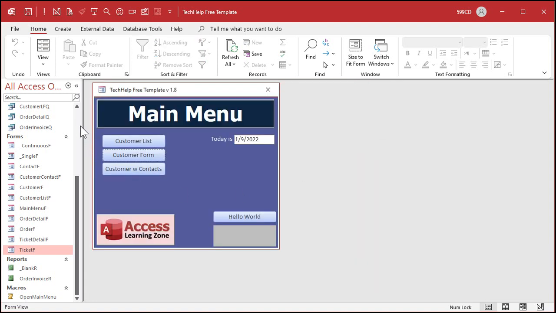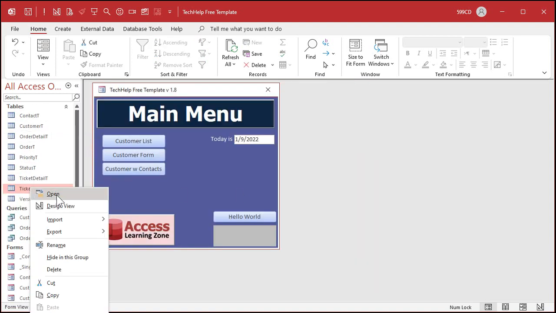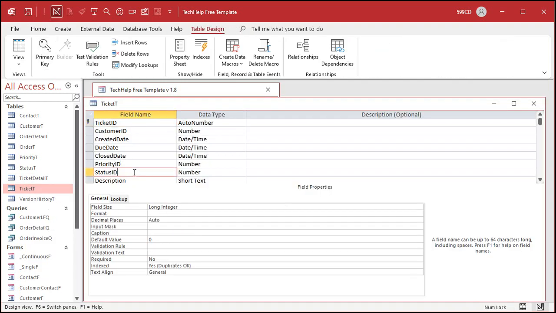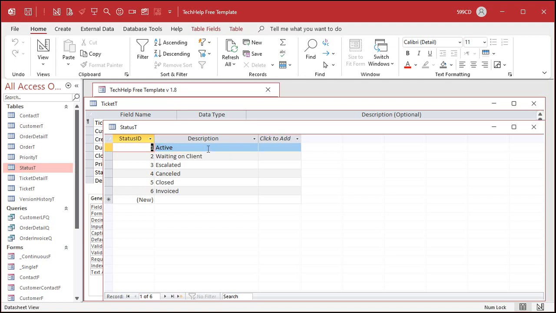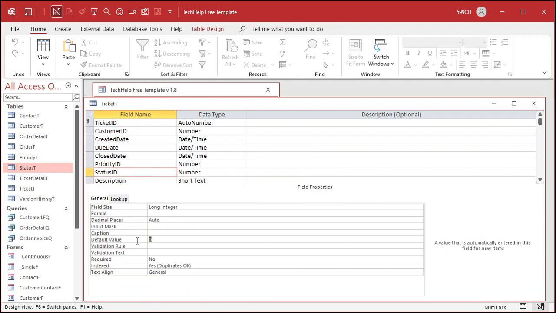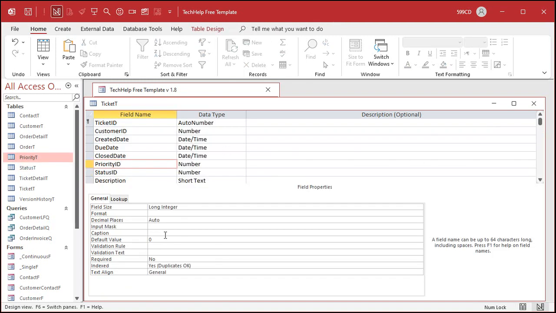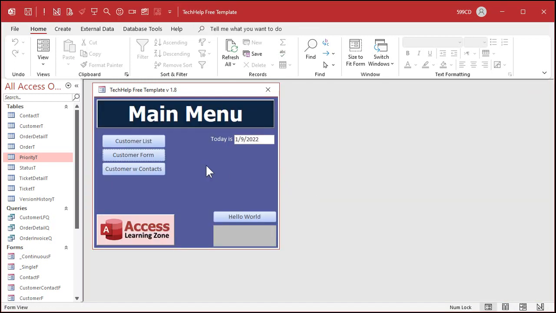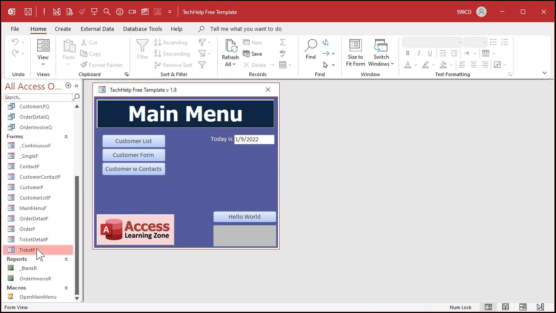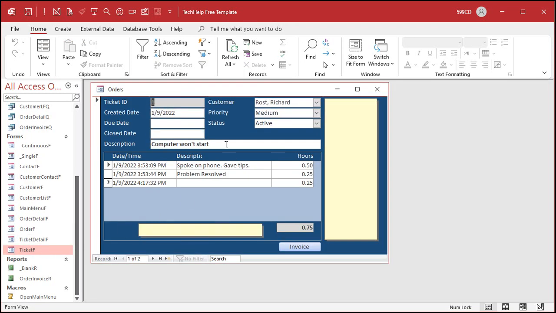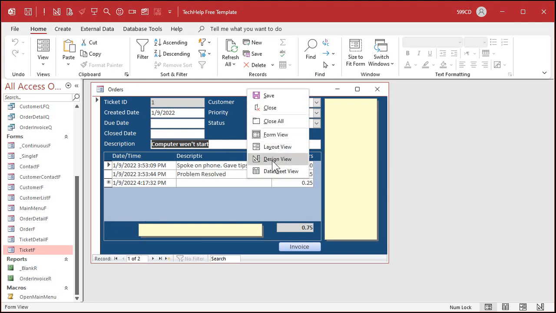So let's go back to the table. Default status is going to be, where's my status list? Status 1 will be active, so the default value there will be 1. And the default priority is going to be medium, 2. There. And I am going to do it so that when you open up a ticket, it will start you on the description field. Okay, so let's go into design view again.